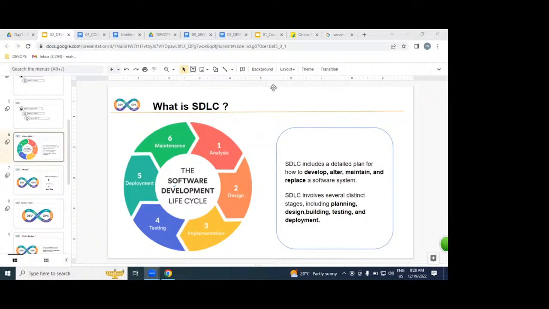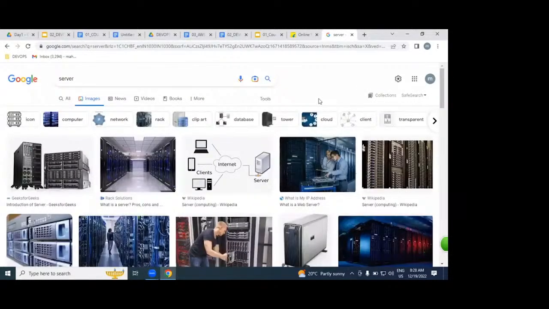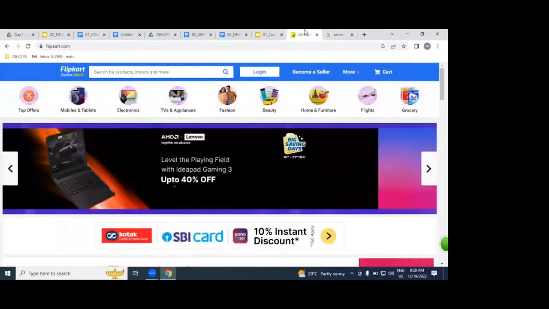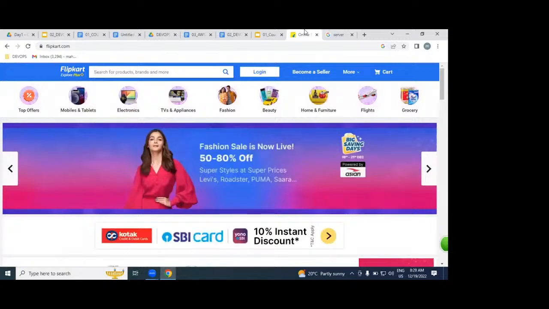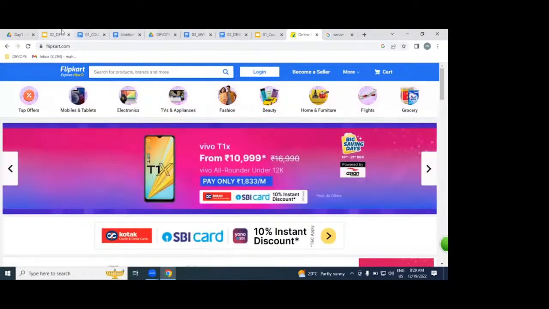SDLC in the sense of what? Software development lifecycle. SDLC is nothing but the software development lifecycle. By following the SDLC process, we are going to produce a software. By the end of this SDLC, we are able to produce a software. The software is placed on the server side. Then we access it as an application. Understood very clearly.